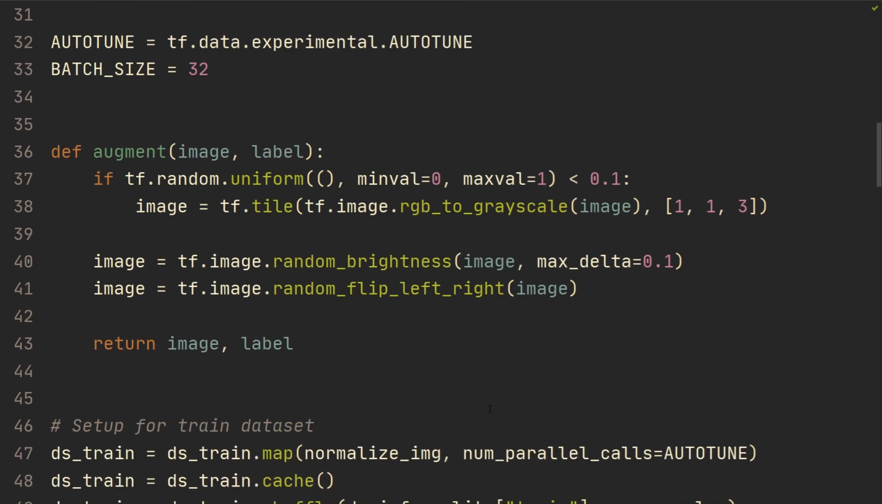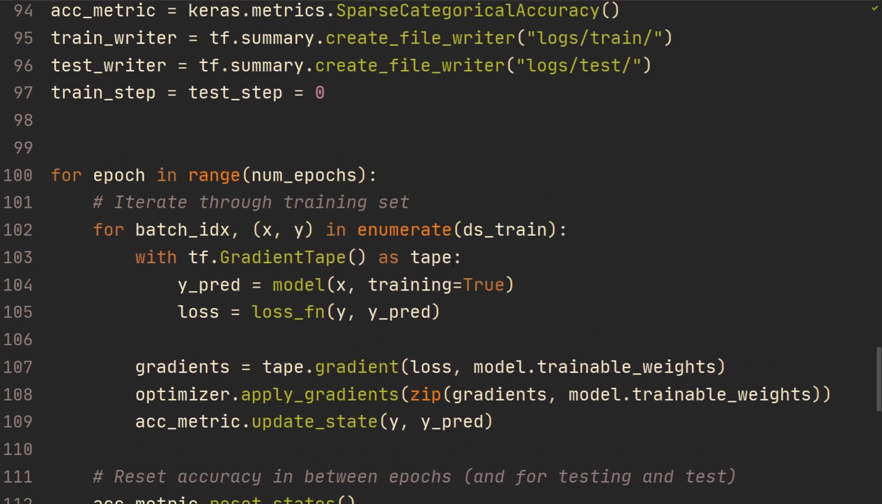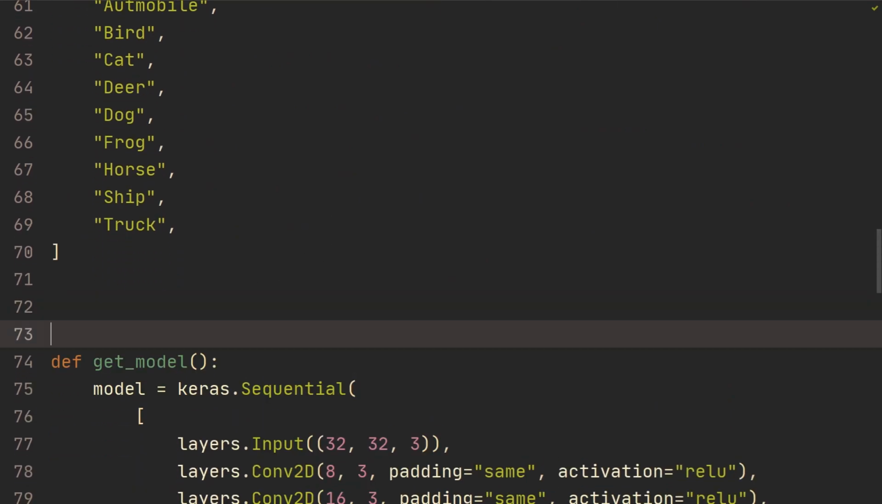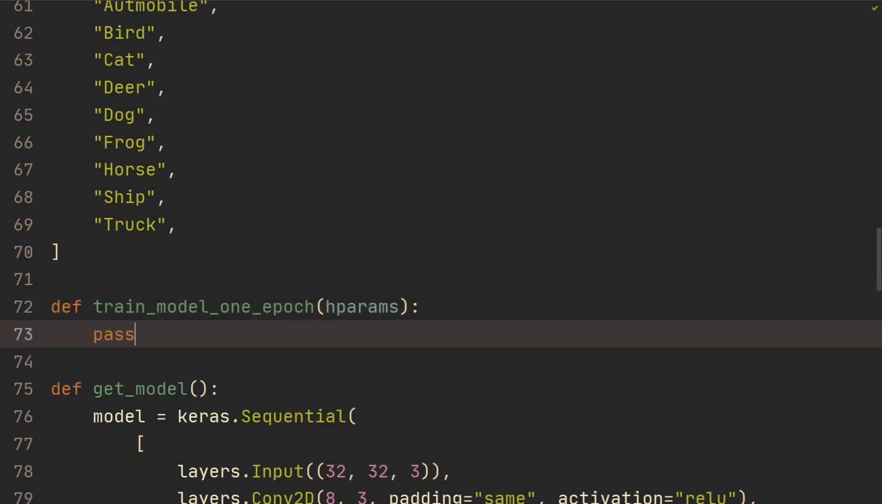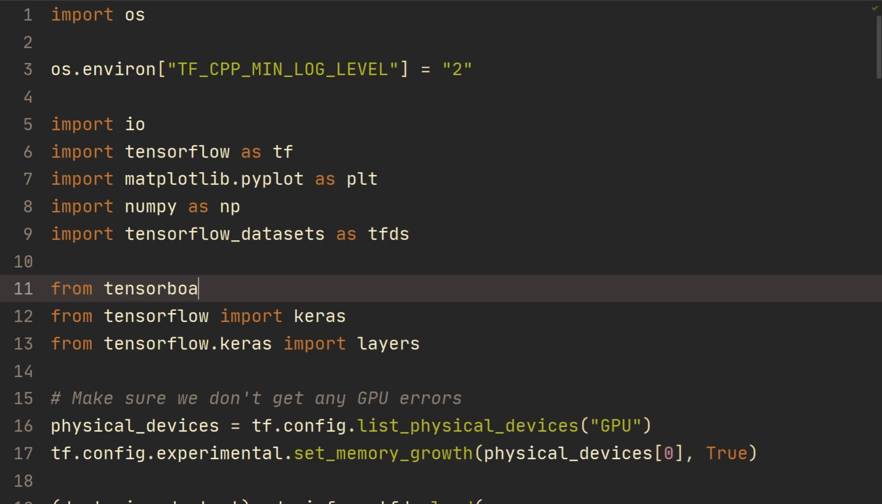And yeah, so we're gonna again just work from the starter code, and we're gonna modify it. The thing we're gonna modify now is we're gonna create a function, and we're gonna call it train model 1 epoch, and then we're gonna send in something called HParams. And actually, we need to import that first of all. So what we need to import is from tensorboard.plugins.hparams import api as hp. That's just for the HParams API, and we're going to import it as hp.